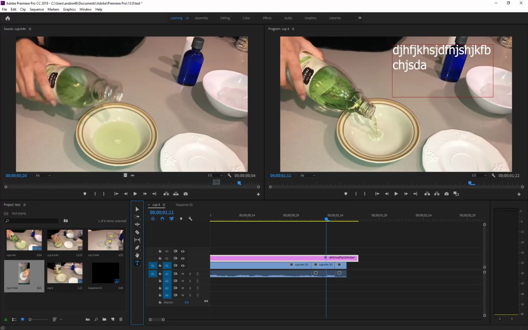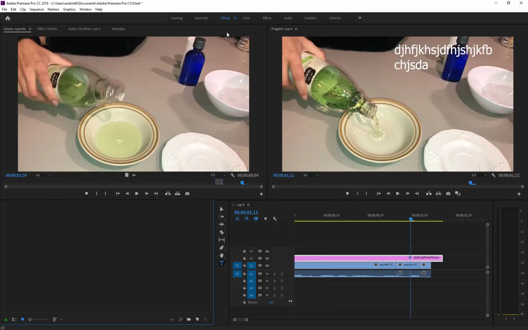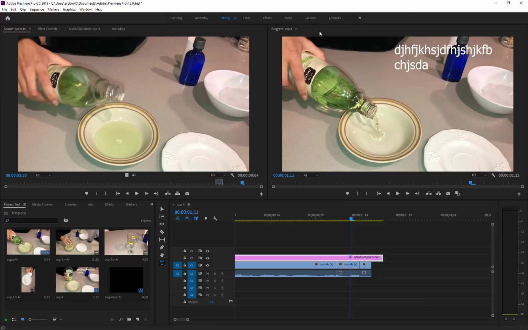To edit it again, you always have to be on that tool, so you could go back and edit it. And if you want to do a certain font or certain color, what you would have to do is change this to editing mode. It also helps to have your mode at editing. Learning is very basic, but editing will have more options.